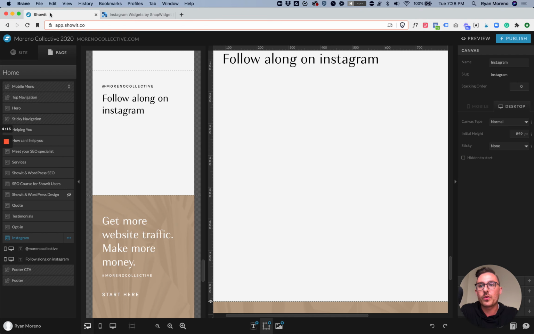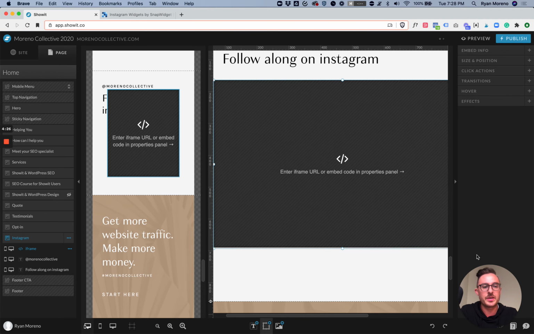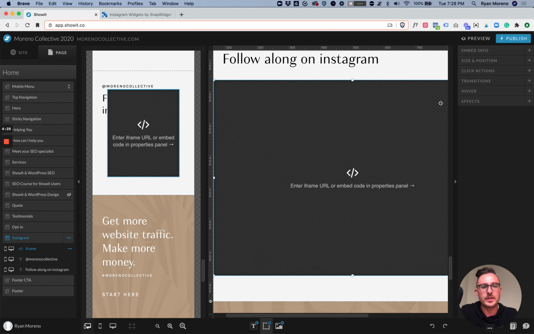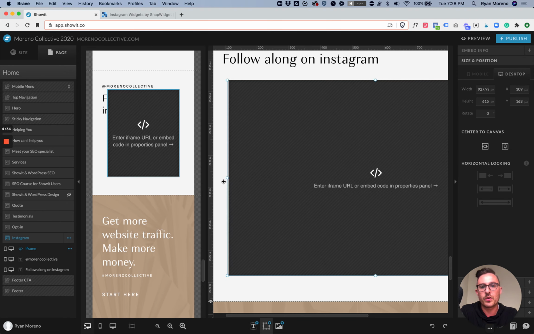Now we're going to head over to Showit. And the first thing that we need to do is we're going to select Embed Code, and then we're going to just stretch this to be relatively the size we want. Size and position, I'm just going to center that. I'm going to keep moving it over a little bit. And again, we're going to perfect this once we add the code.